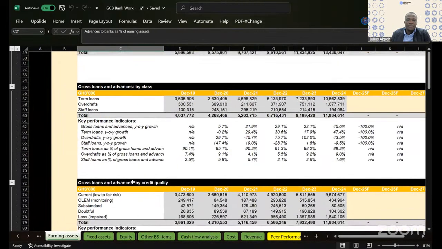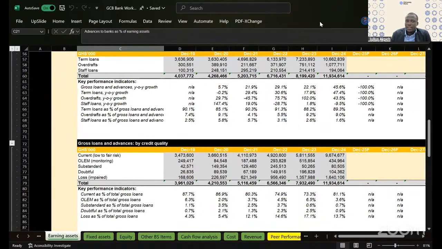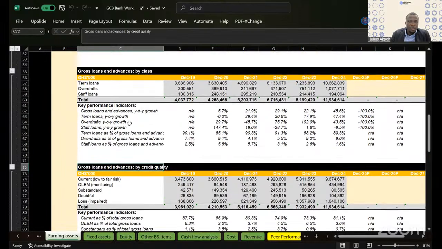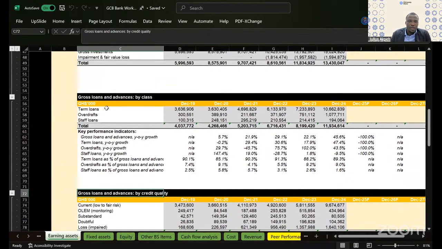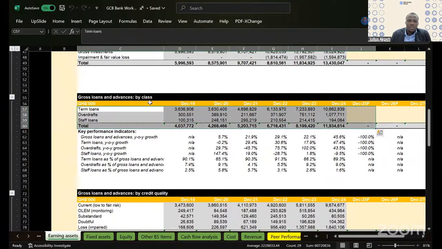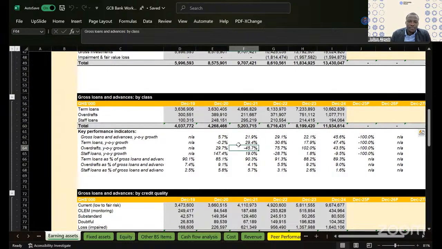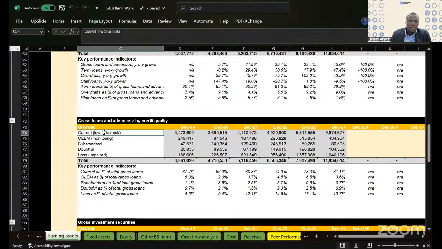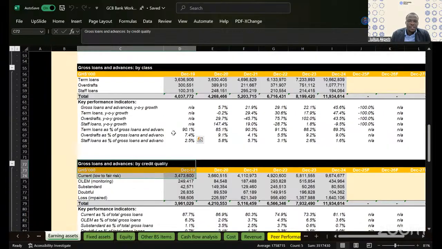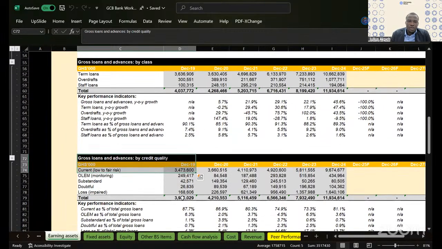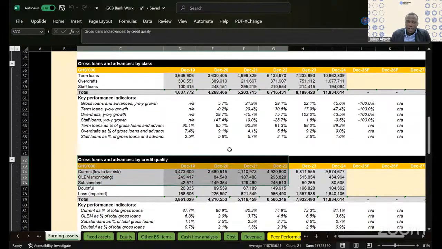see that I've introduced this. We discussed this yesterday. I mentioned that I want the gross loans, which have been given. We have the gross loans here, and I've described this to mean gross loans by class, right? This particular table has always been there, but I've introduced another one below it, which is the gross loans and advances by credit quality. So this is by credit quality, and this is by class.